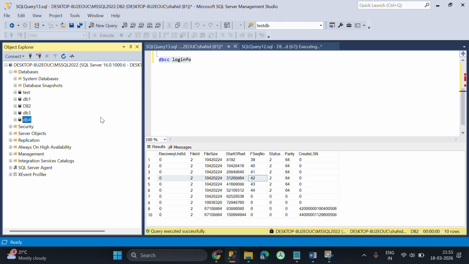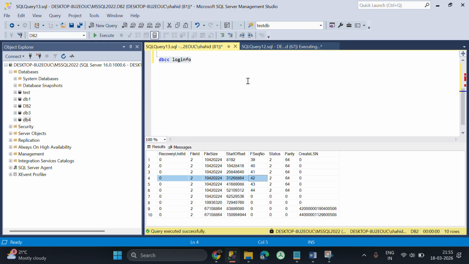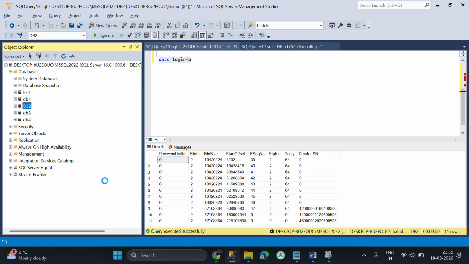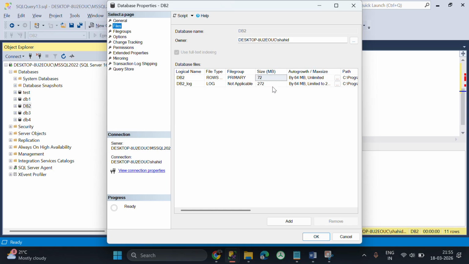Keep this in mind. Here the data is getting filled. I have already told you about this, status 2 for the VLFs, and like this it will keep filling. If I go to properties, you can check the autogrowth settings for the files, like the data files, 272 MB.